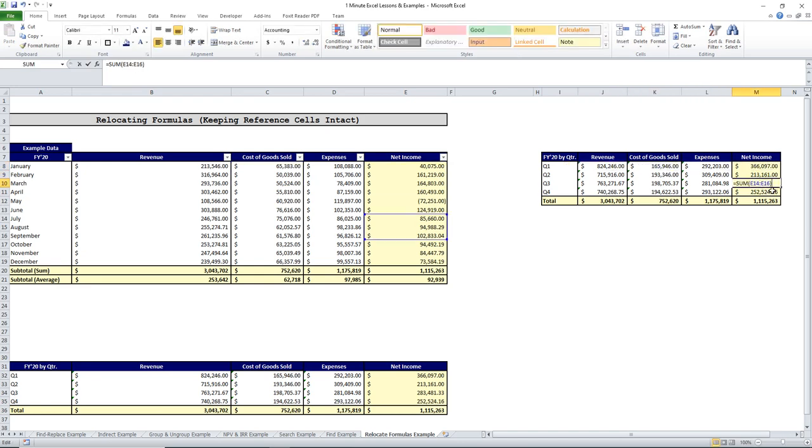Everything's intact. And this is a great time save and will be very useful in the future.